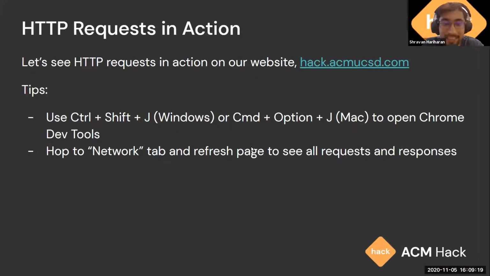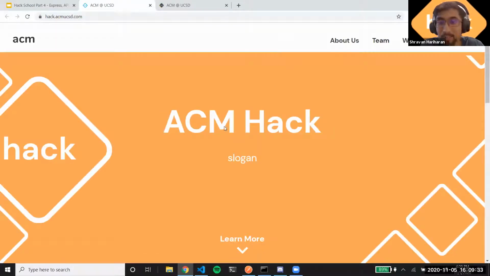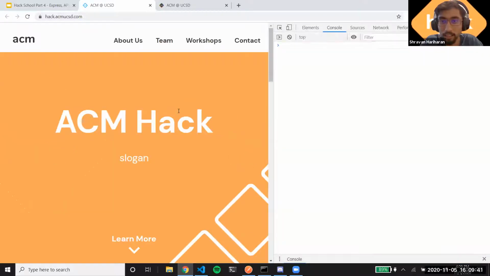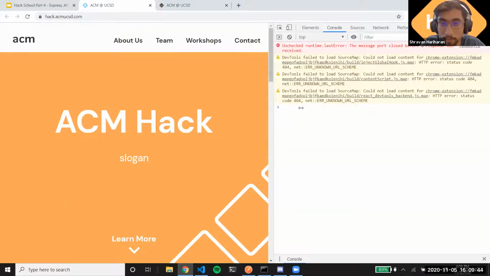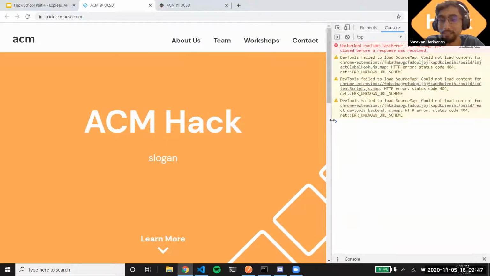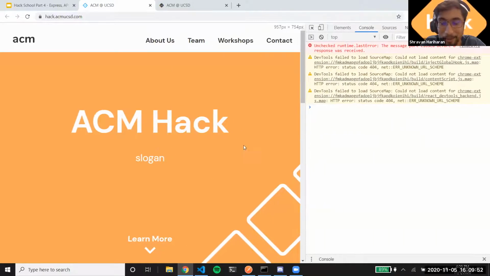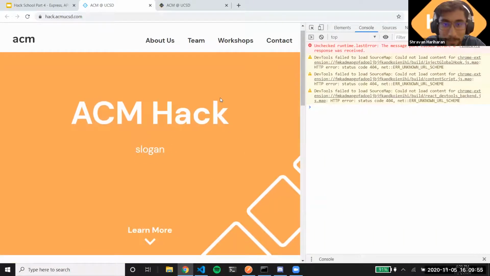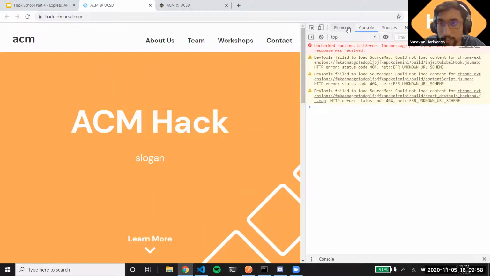Okay, so let's have a look at some HTTP requests in action. So generally every website will have some request and response going on, but we're gonna have a look at hack.acmucsd.com. So let's hop over to this website. So how do we see what HTTP requests are happening? Well, we can use Chrome developer tools, and you can do Control-Shift-J or Control-Shift-I to open up the developer tools on Google Chrome. I'm unsure how it works on Firefox or Safari, but you should just use Chrome anyway because Chrome is master race.